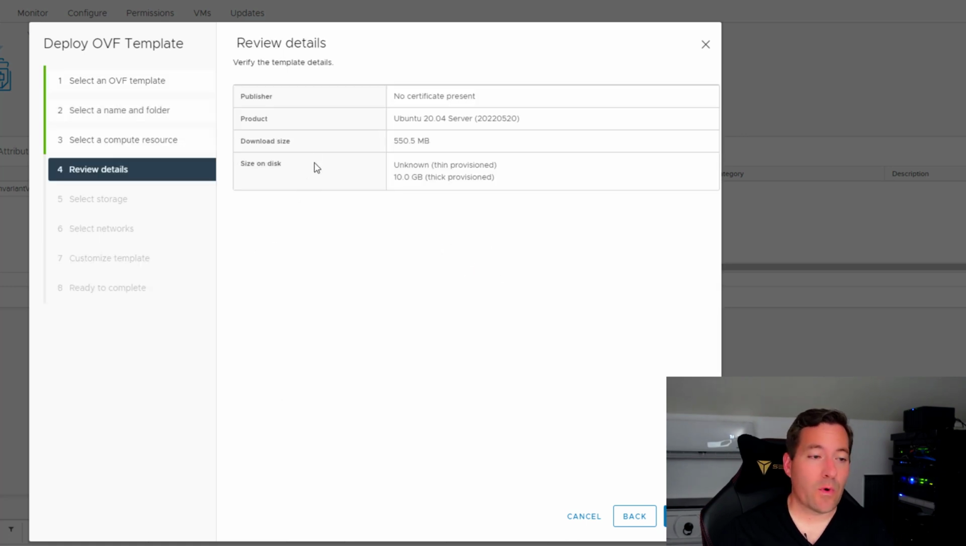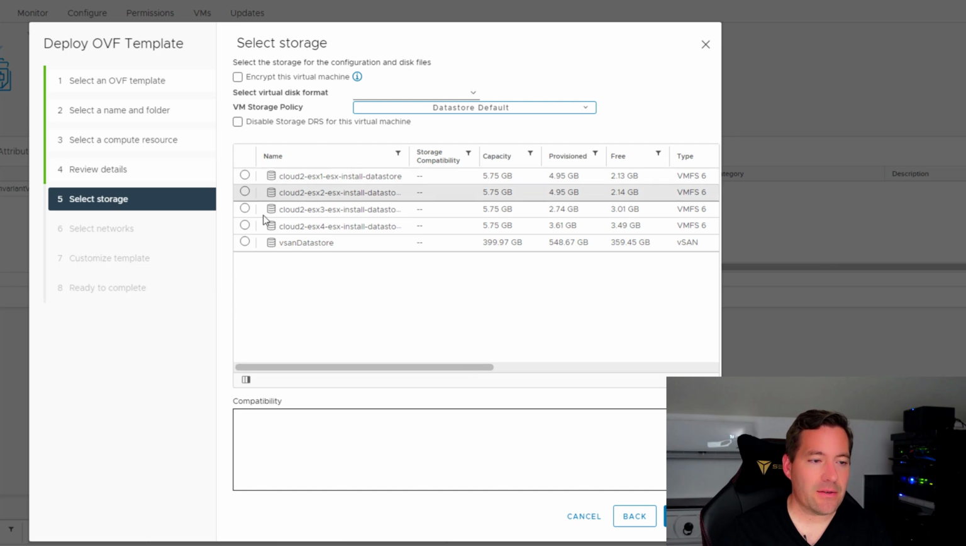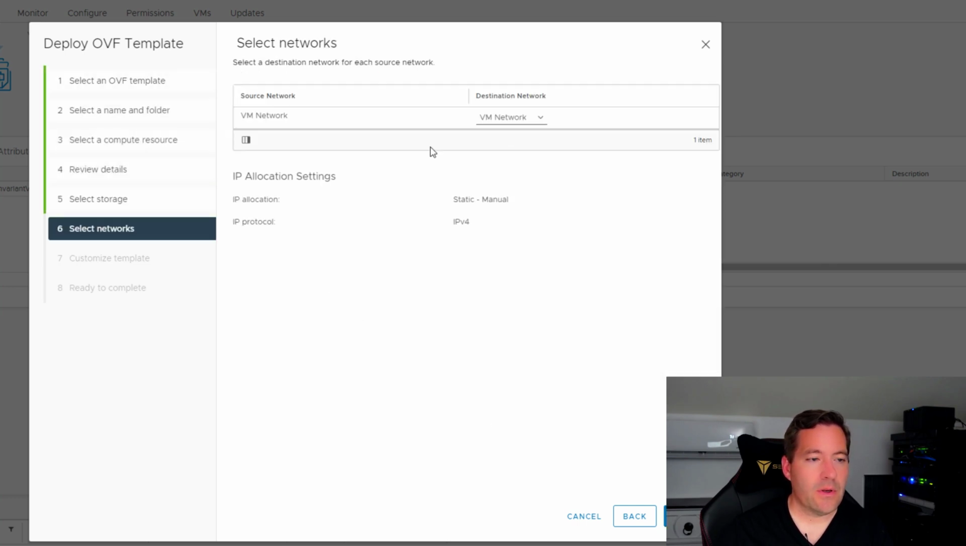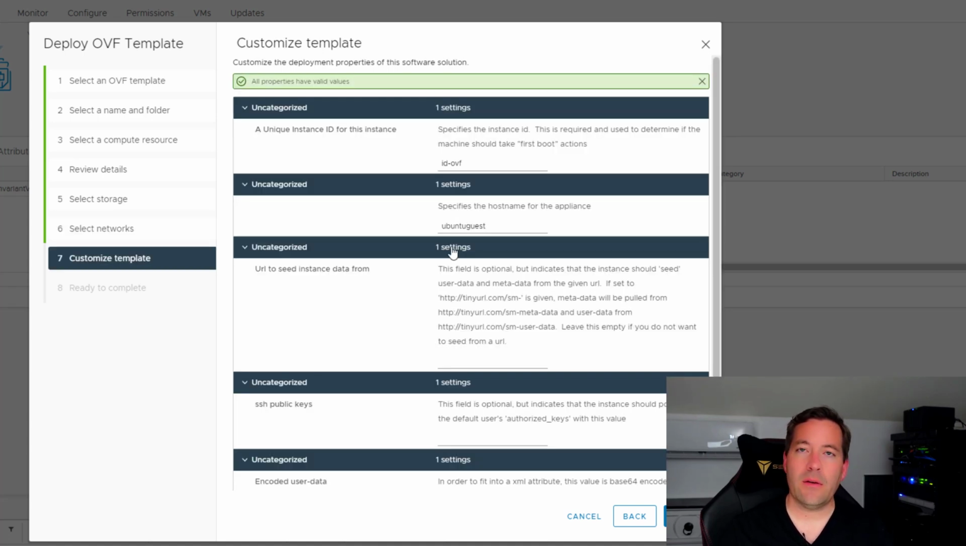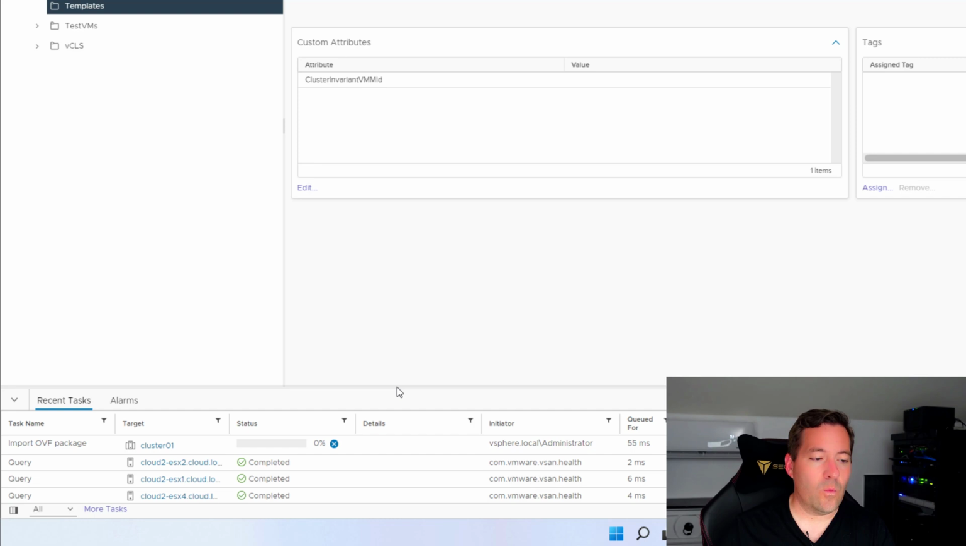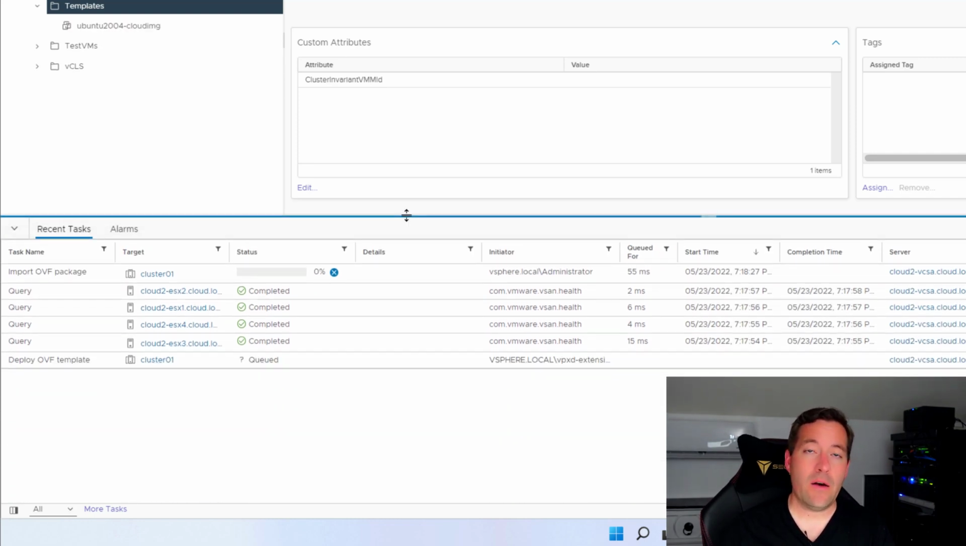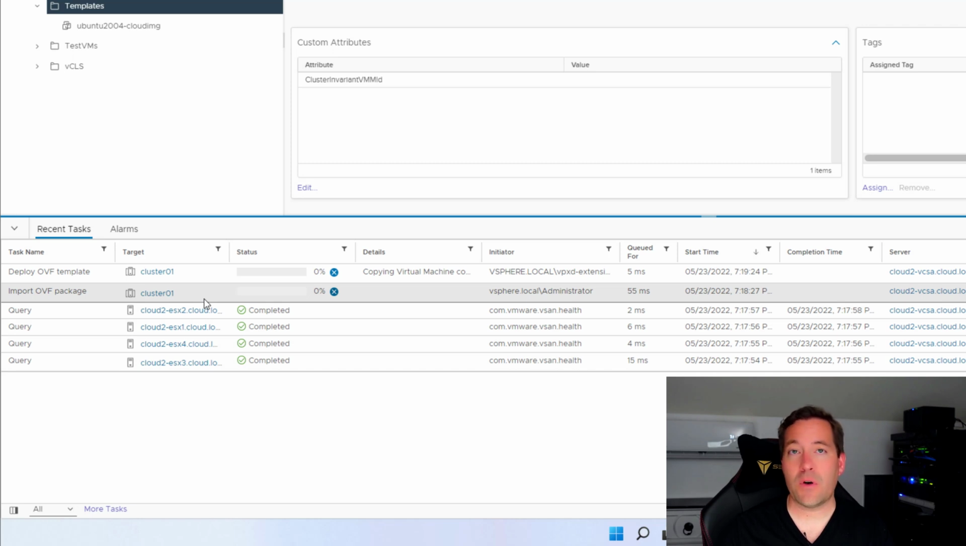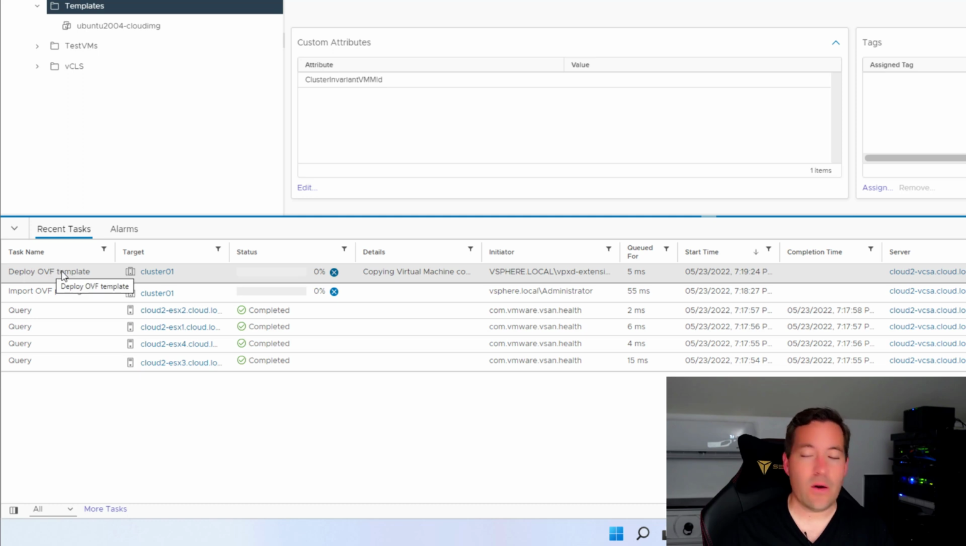Now we have this initial review details page. We're just going to click next, select the storage, say next. We're going to leave the destination network, say next. On the customize template page, you don't have to do anything here. You can just leave it at the defaults, which is nice. We can just say next and finish. Now, once we initiate the deployment of that OVA appliance, we're going to see the vCenter tasks kick off, both the import OVF as well as deploy OVF. Once this is completed, we will proceed with the conversion to an actual vSphere template.